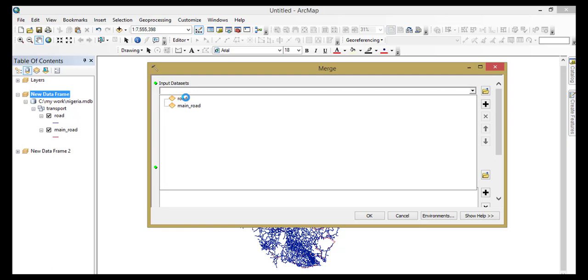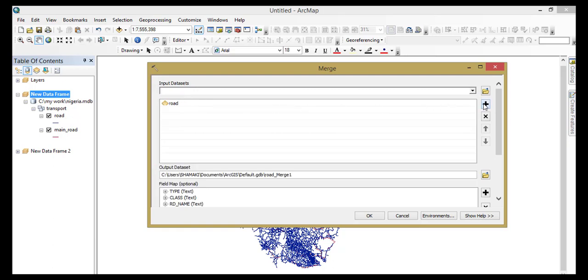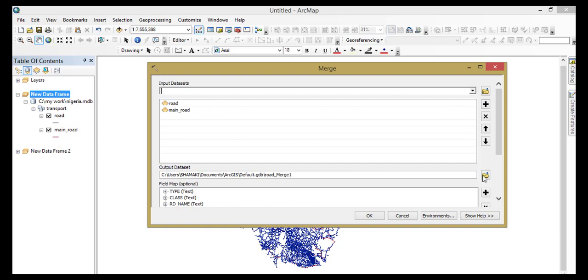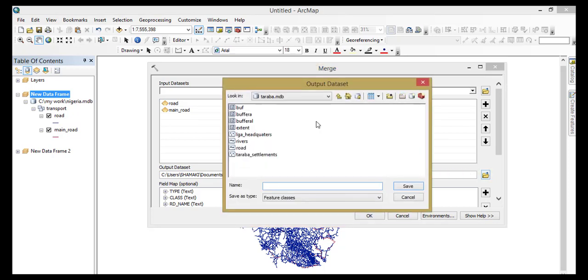First put road, now add, put main road. Okay, I'll give it an output where I want it to be. Okay, let it be here. Let me just give it secondary, for example, because I already have road there.